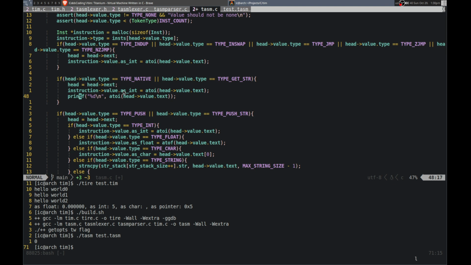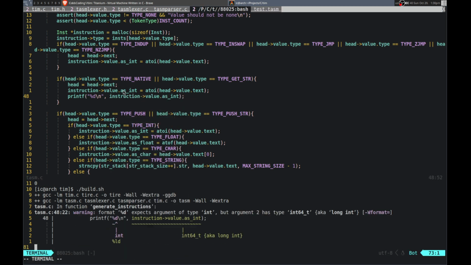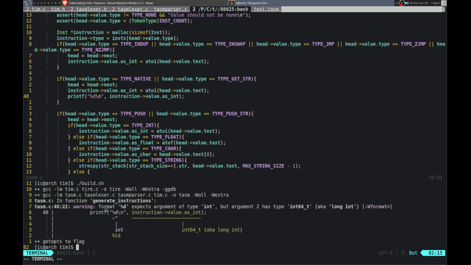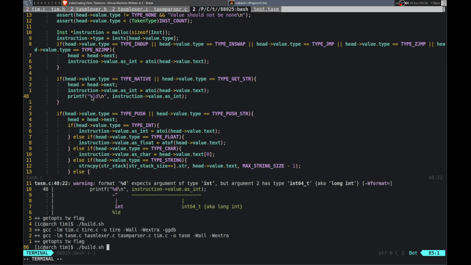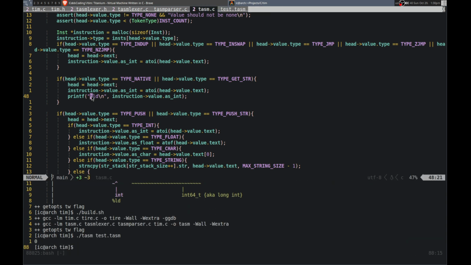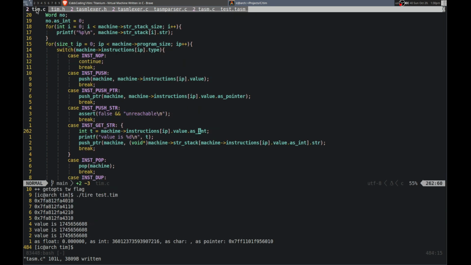So what if we take this and print the instruction value dot as int like that, format. Oh yeah, it's this. It is not just a regular int. And it's still 0. But then here it thinks it's that. So, are we on the wrong index, perhaps? Get str. So why is it called 3 times as well?